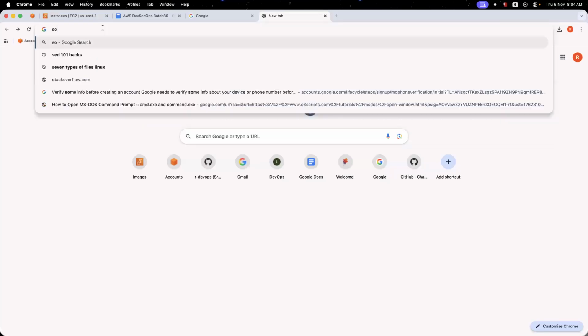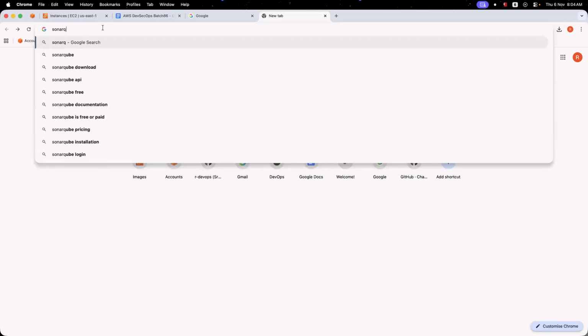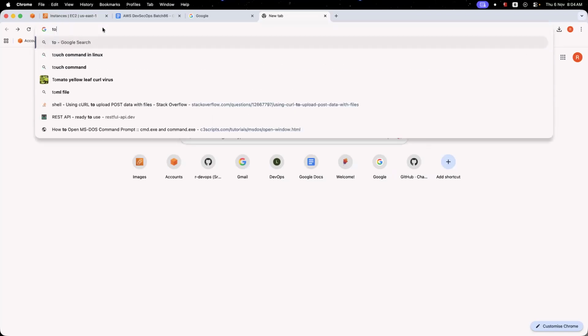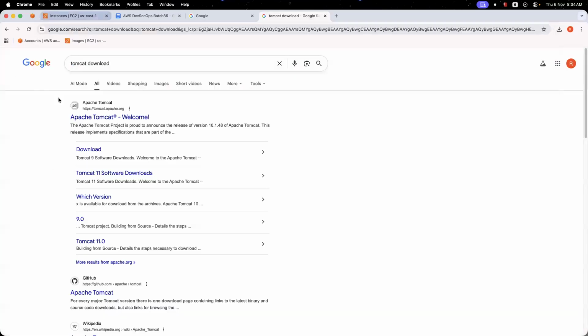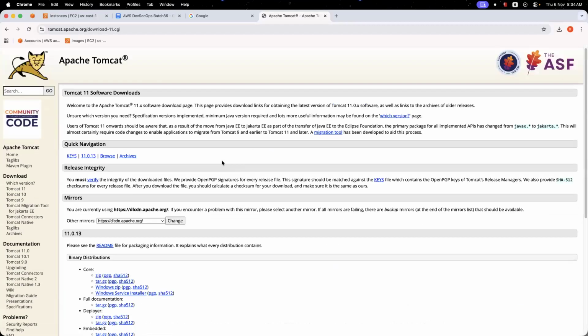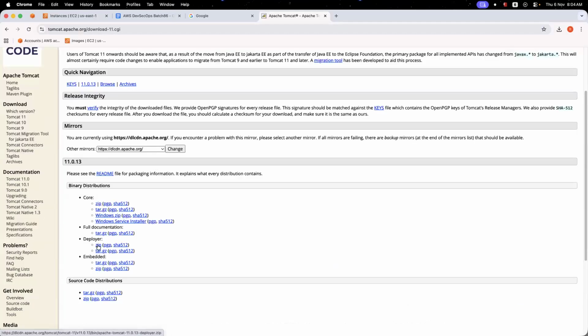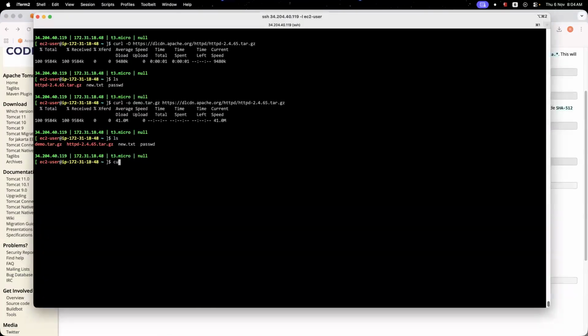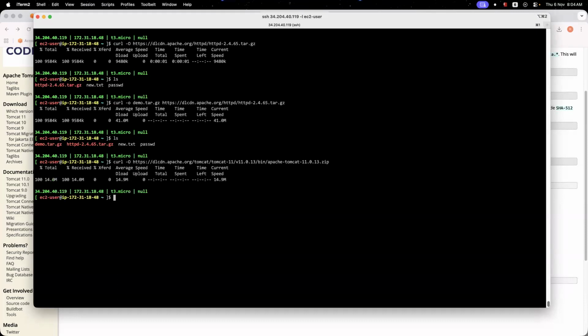For an example, some zip file software to download. Okay, Tomcat download, something like that. So some software where it can give me a zip format, that's the only thing I'm looking for. Yeah, here I have a zip file format. Okay, so copy link address, curl, no, sorry, -o.